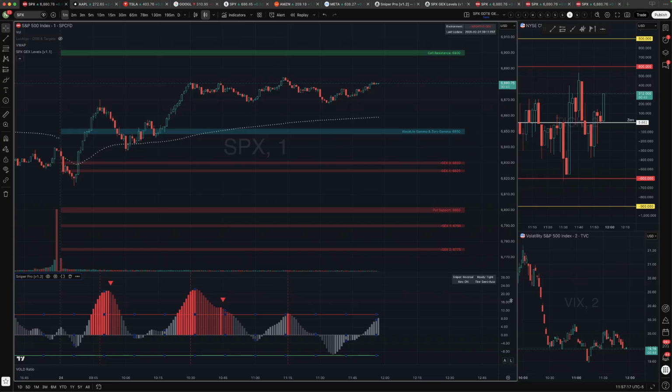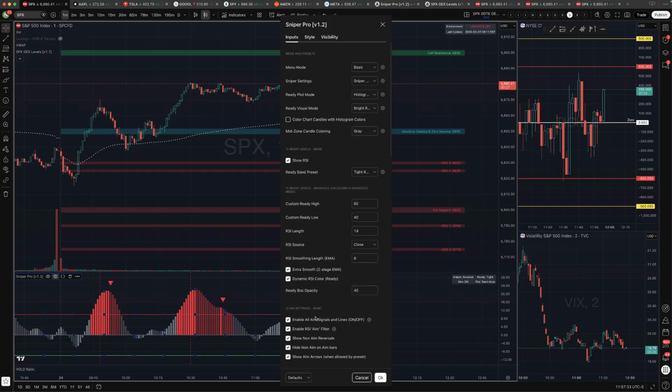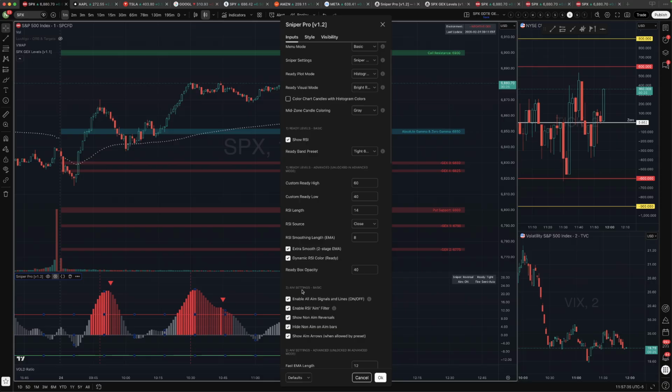And what I like to do when I first get this on my chart is go to this little gear icon right here and check out all the settings, right? And within those settings, we can make a bunch of changes. The first thing I do is I come down to the aim settings for basic, and I turn off all the aim signals, right? It cleans it up a little bit. Sometimes the aim signal will override a potential sell or buy signal, so I like to turn those off.